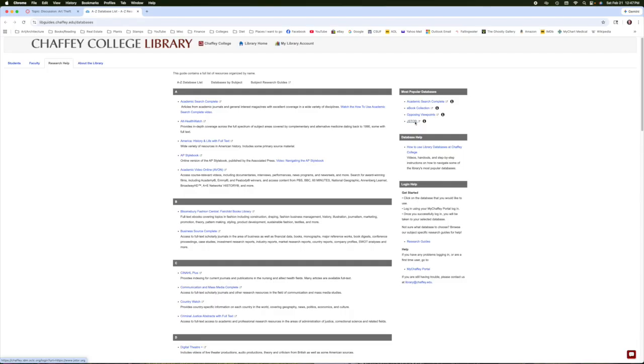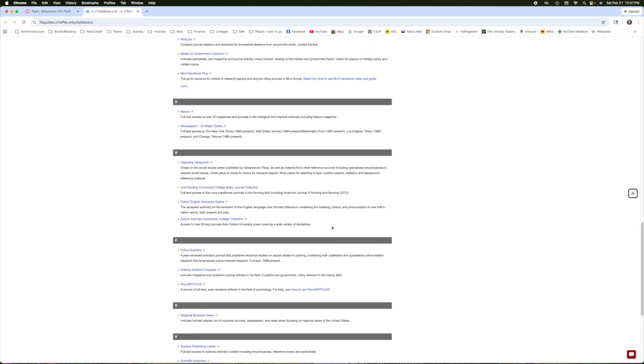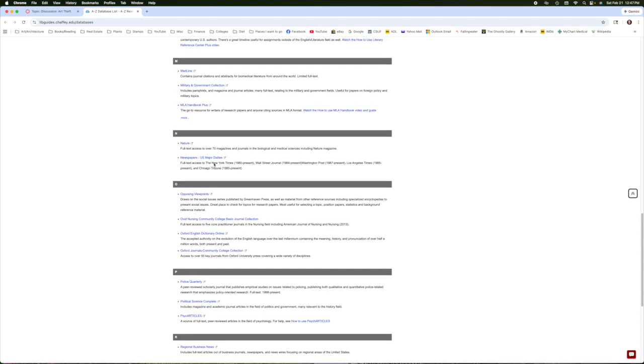However, JSTOR tends to have more scholarly magazine articles that are like 10, 15 pages long. I'm not interested in those. For me, I'm going to zoom down to, let's see how we have it here at this school. Maybe under newspapers. Here we go. Because sometimes it's under U.S. major dailies. Here we have it under newspapers. We're just going to click on that.